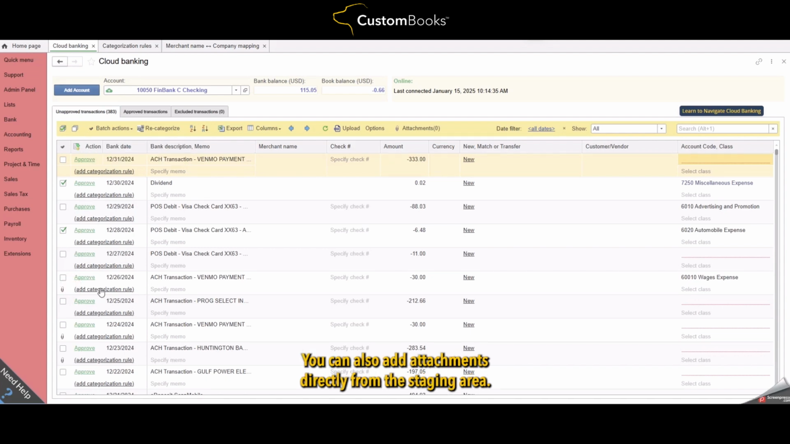You can also add attachments directly from the staging area. This little paperclip attachment lets me know what is with an attachment, and you can just add that by highlighting the transaction and clicking this attachments link up top. It might be in a more actions button depending on the size of your screen.